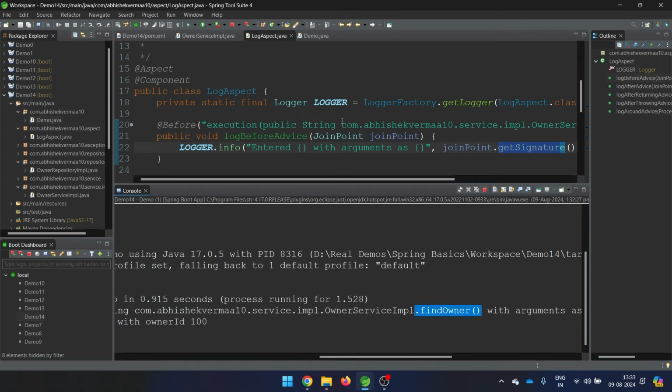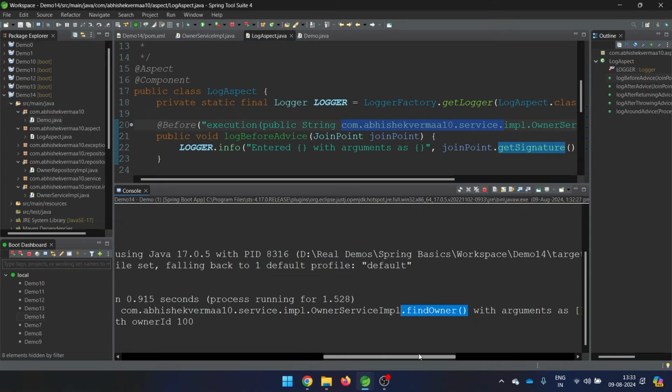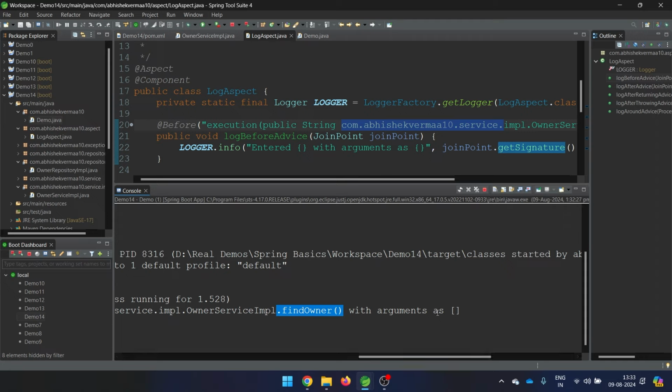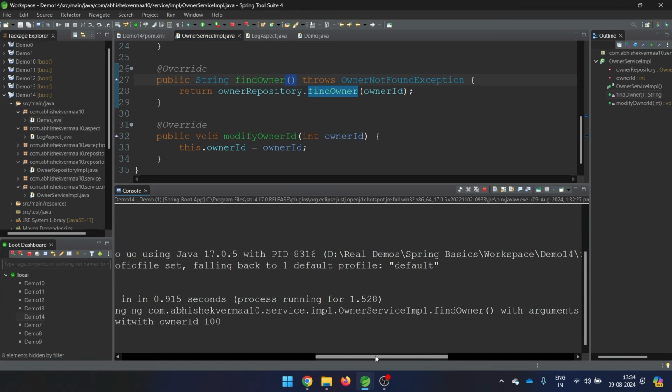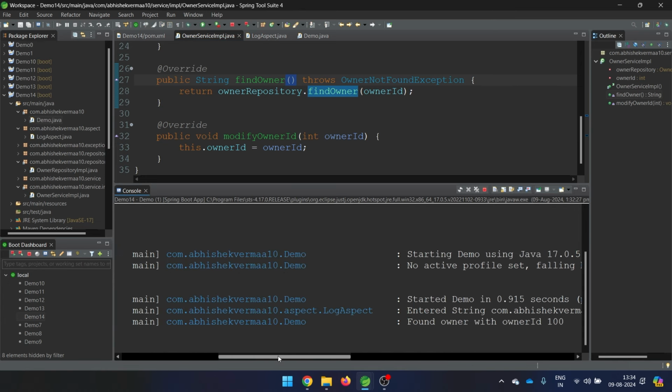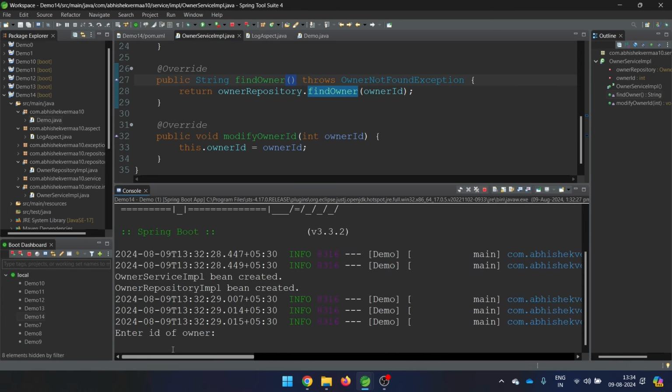So don't feel that since I have written the same thing here, that's the only reason it is printing. I'm saying here it is signature, hence it is coming. Then it will say with arguments as empty. Now why is it just saying this empty box? Because for this we were not having any kind of argument. This was empty. If I would have done the same thing for the repository, then it would have obviously printed the arguments also. So that you can check. Then it is done. So it will say found owner with owner ID 100, and that's it.